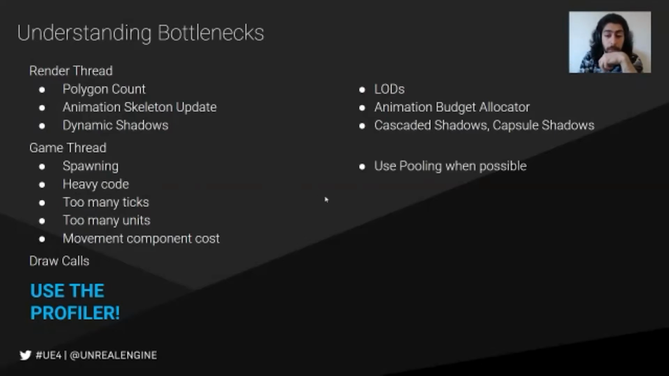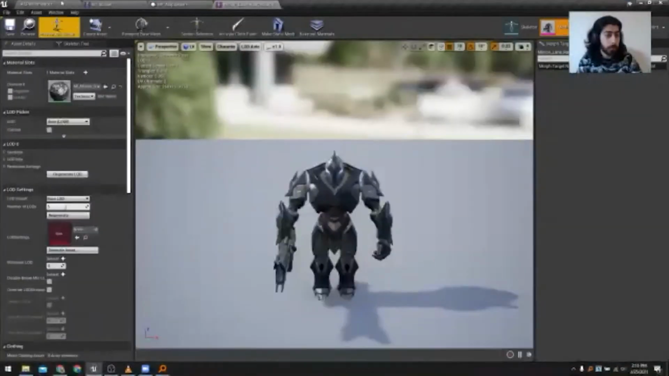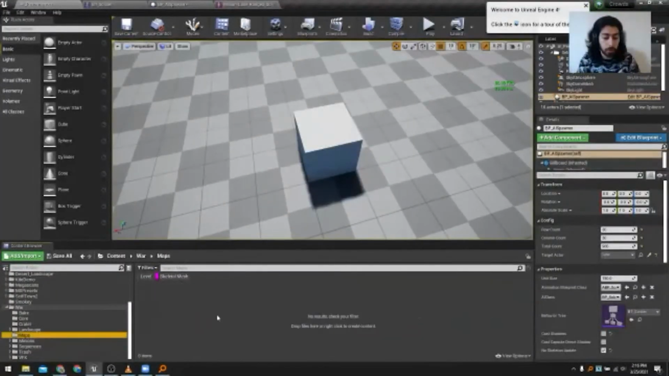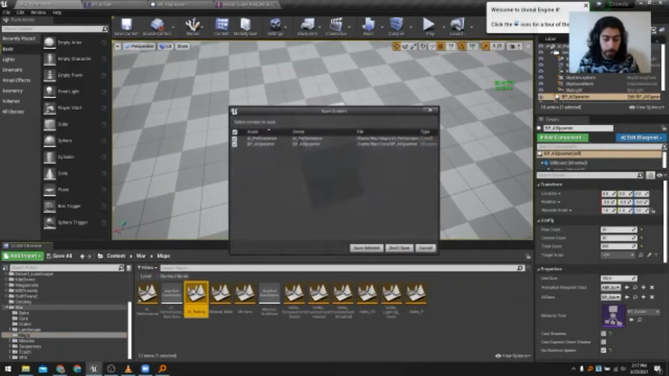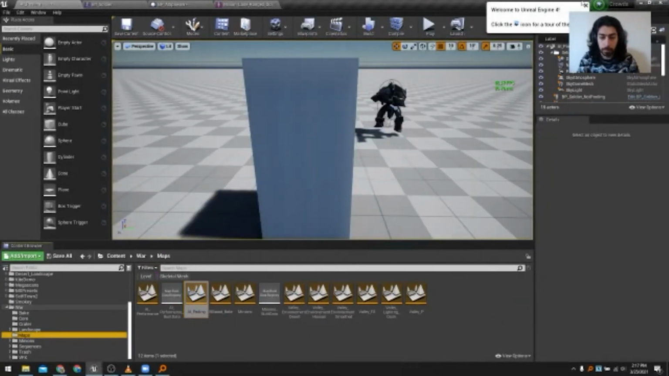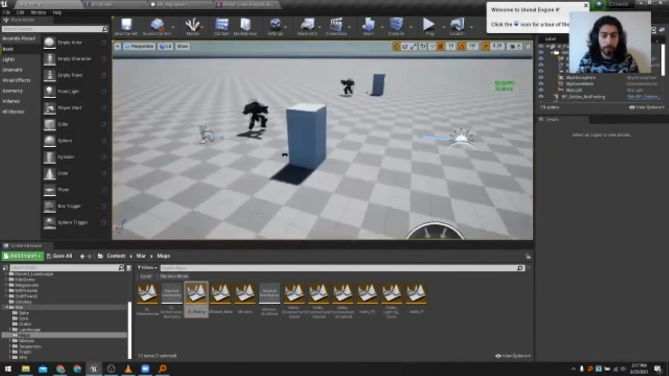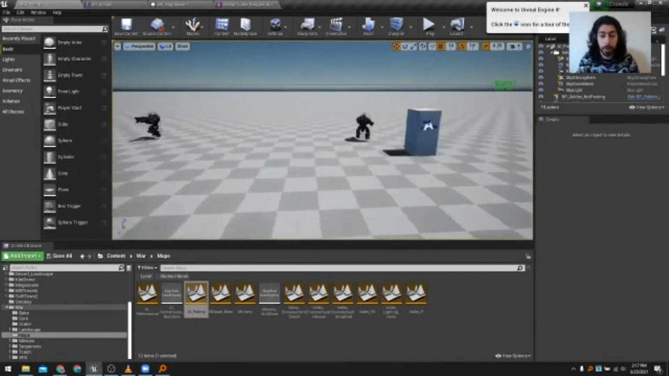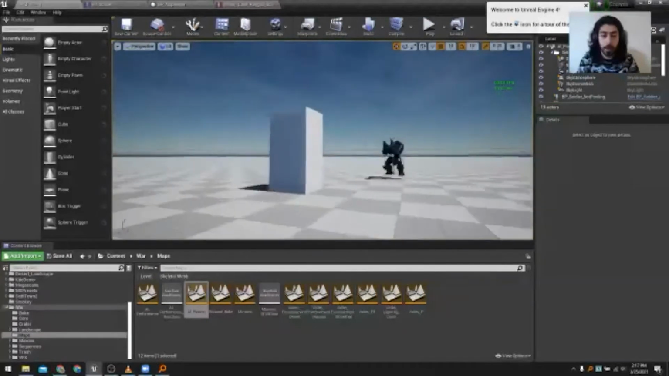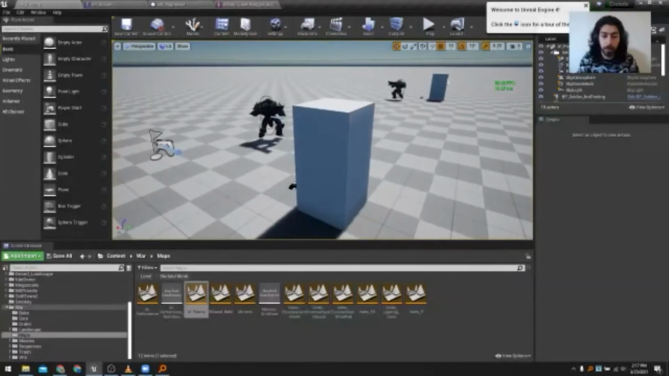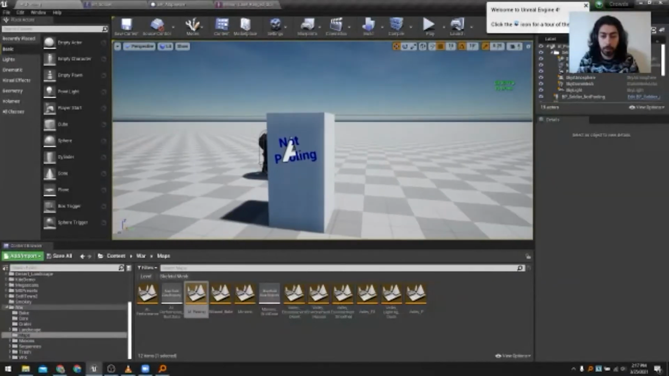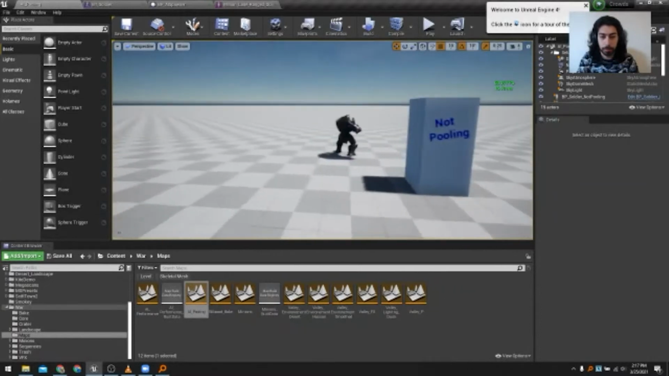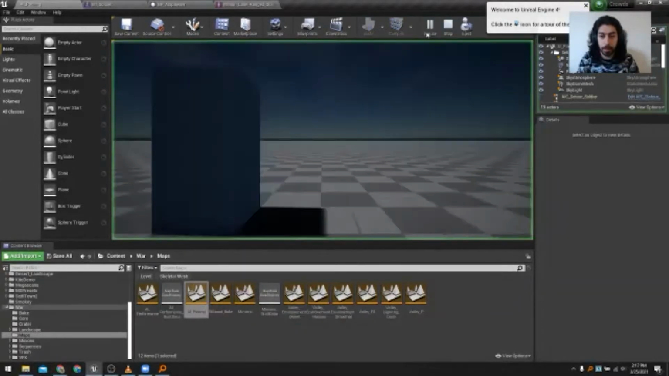Now, for the game thread, you want to use pooling. So what is pooling? I have an example for pooling here, and I'm going to show it. We have two AIs that are going to spawn behind this box. We have this shiny one that is pooling, and we have this one that is not pooling. Let's hit play and see what happens.